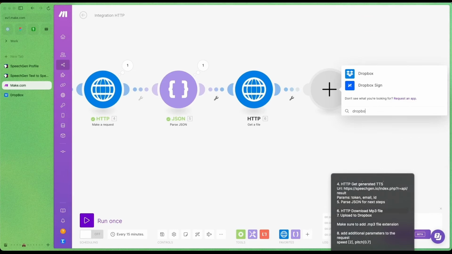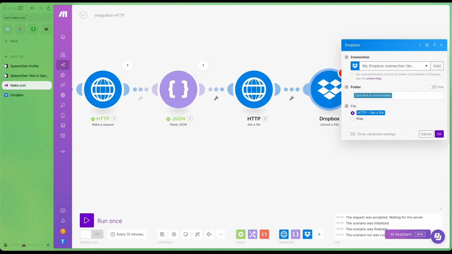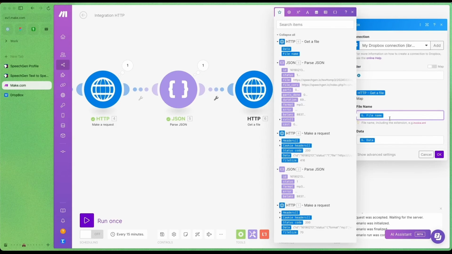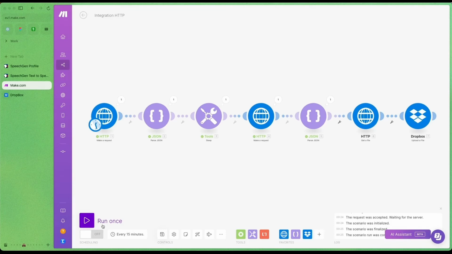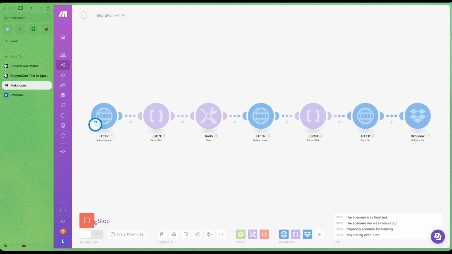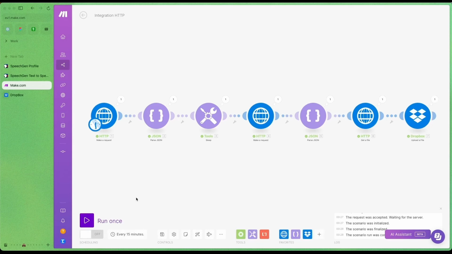Now add Dropbox. Select this option to be able to change the file name. Make sure to include the .mp3 file extension to make it easy for Dropbox to recognize it as an audio file. And let's check Dropbox.